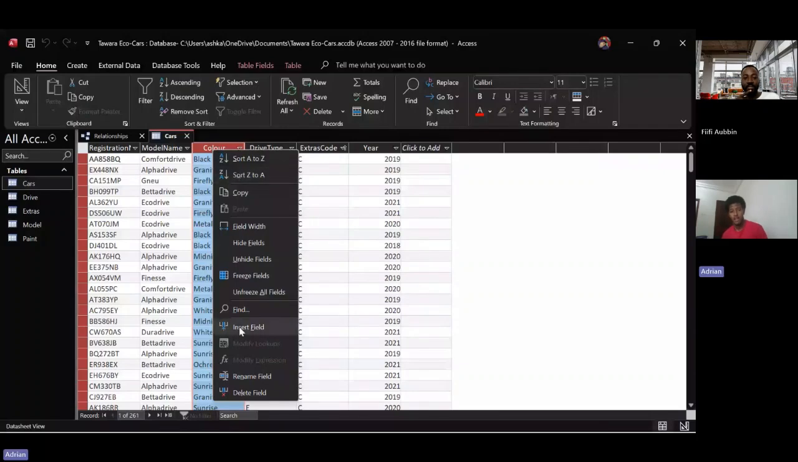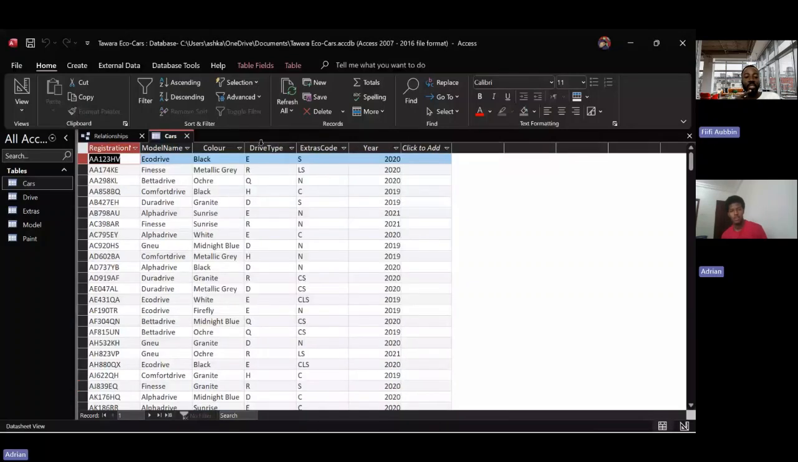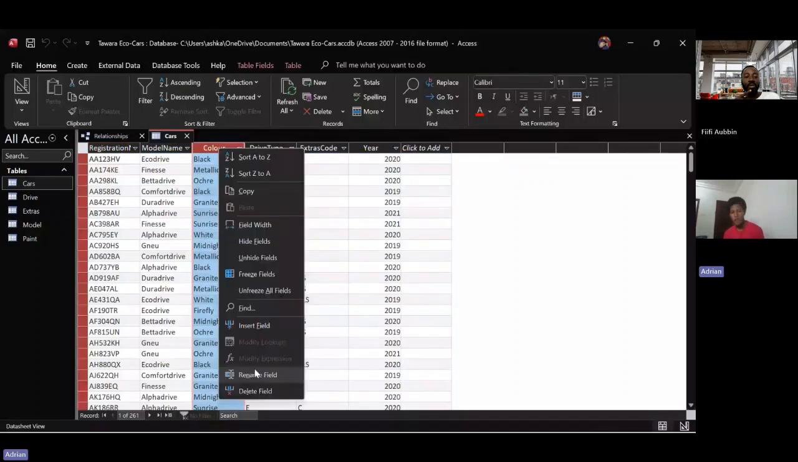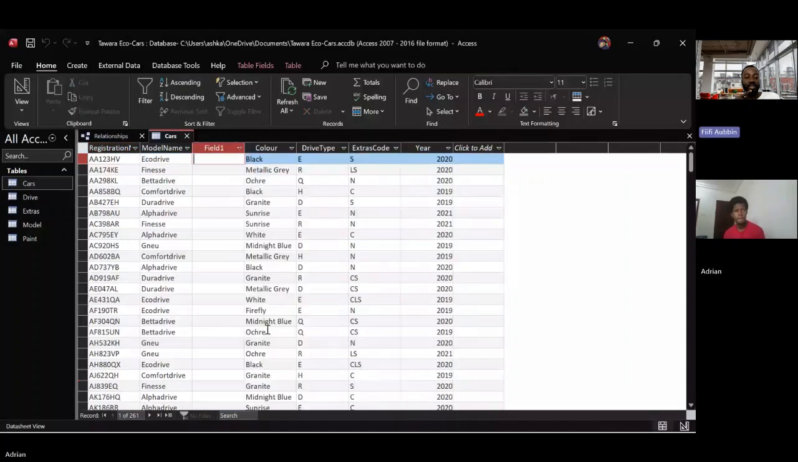After the color, or before? It can be before or after. Oh, okay. It can be before or after. Shouldn't be a problem.